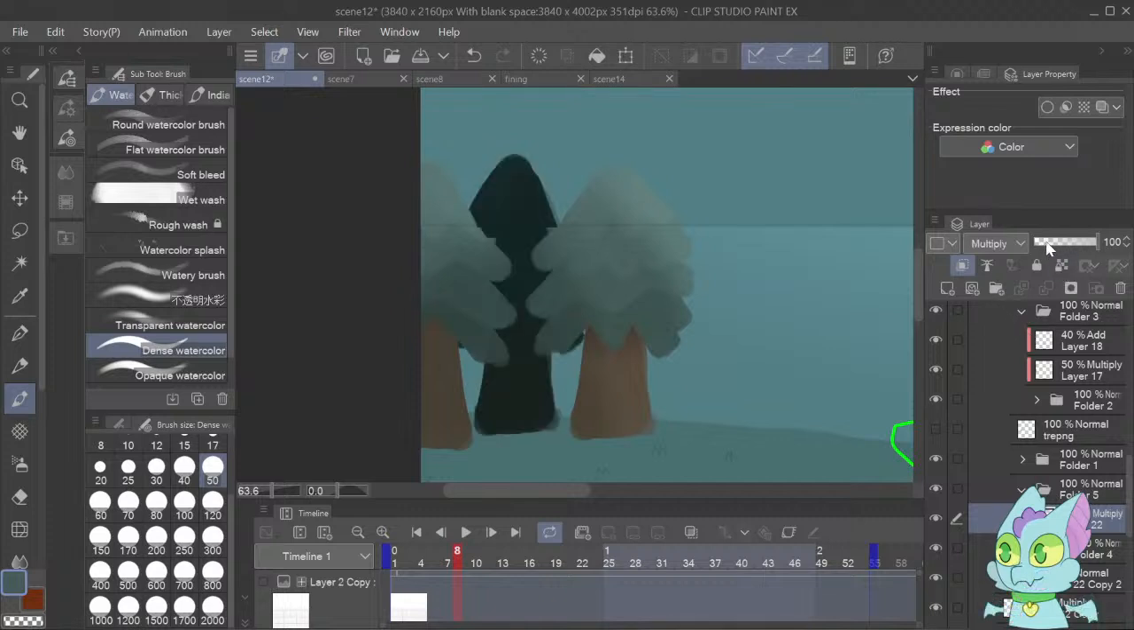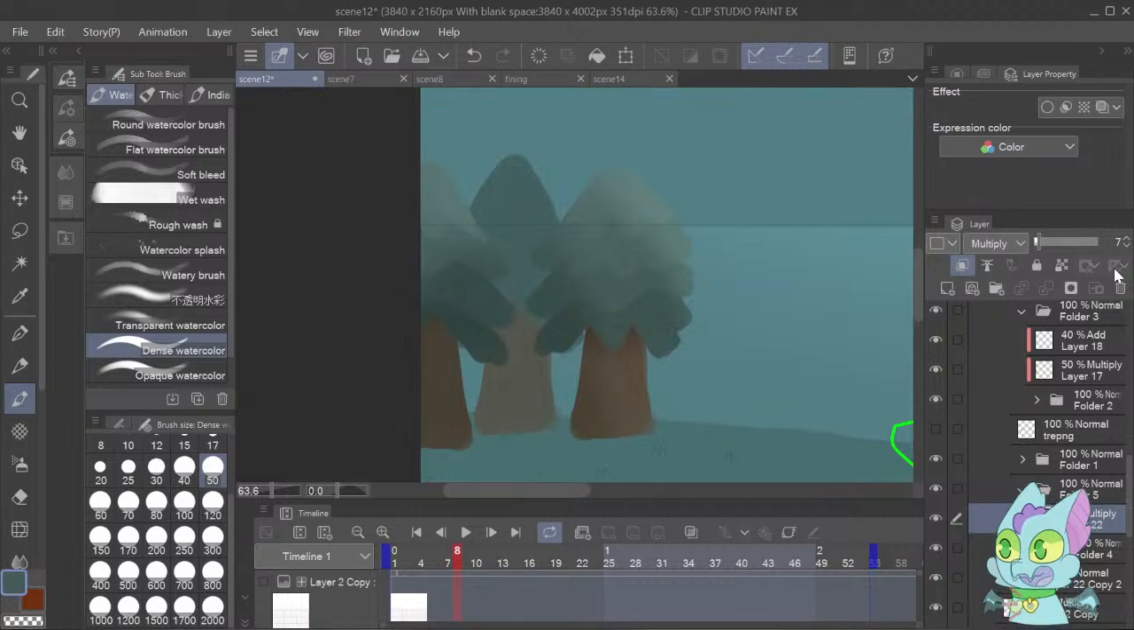Multiply. 20%. That's 7. 50%. Ugh. 20%. Looks bad, fam. Delete selected layer.